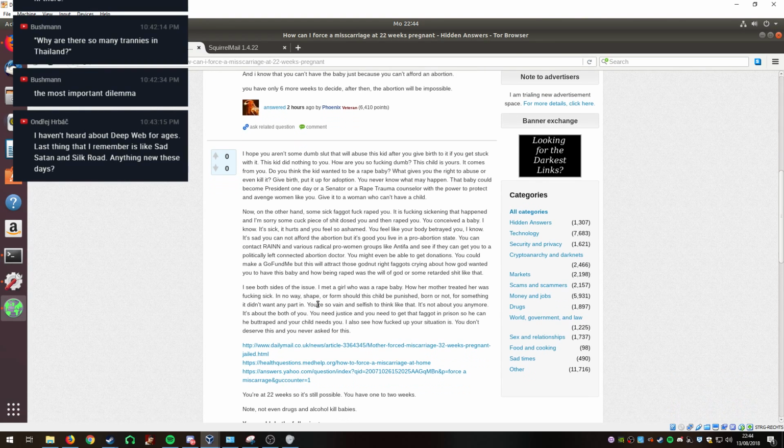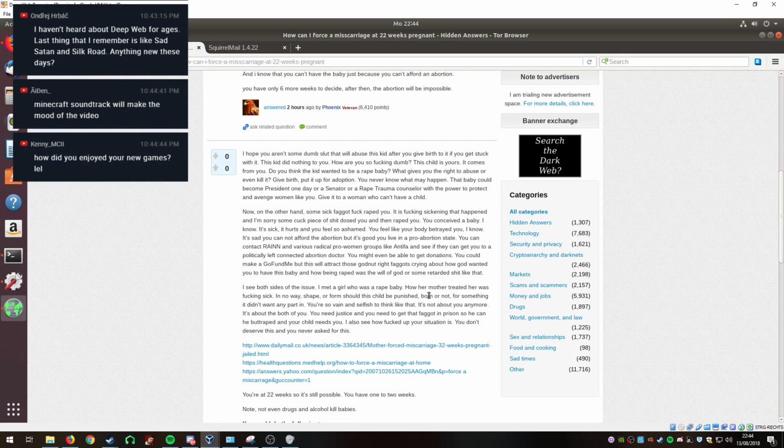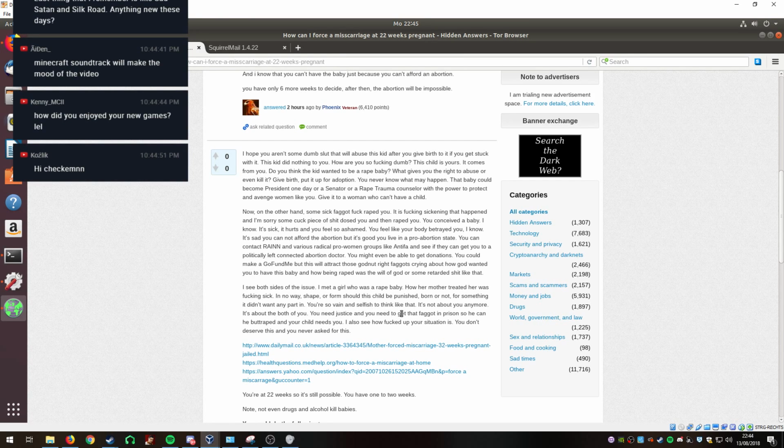I see both sides of the issue. I met a girl who was a rape baby. How her mother treated her was fucking sick. In no way, shape or form should this child be punished, born or not, for something it didn't want, any pardon. You're vain and selfish to think like that. It's not about you anymore. It's about both of you. You need justice, and you need to get that faggot imprisoned so he can be butt raped, and your child needs you. I also see how fucked up your situation is. You don't deserve this, and you never asked for this.